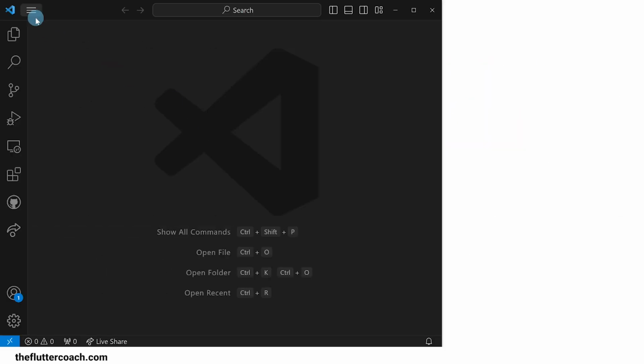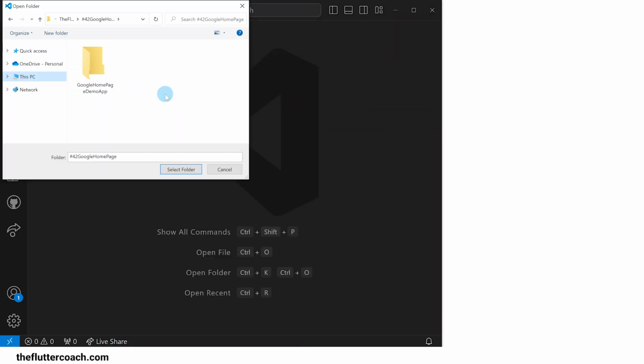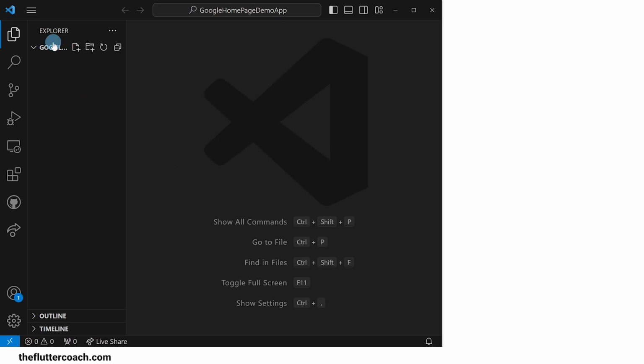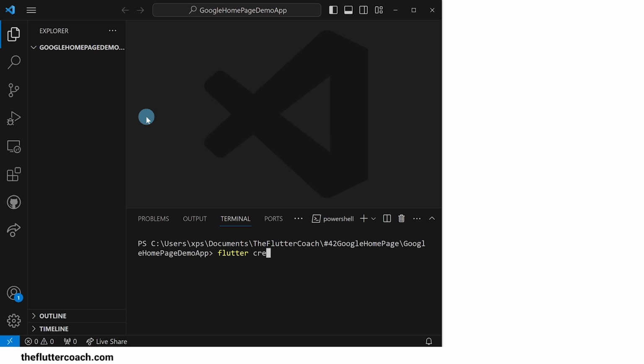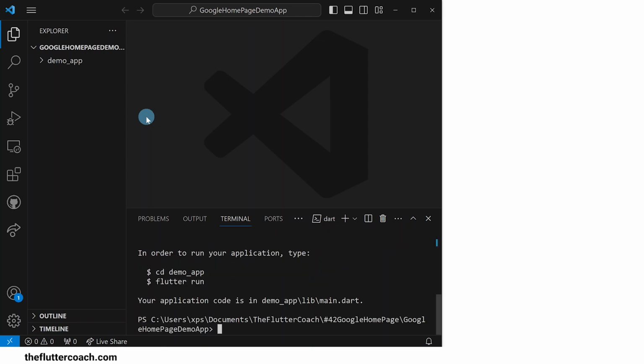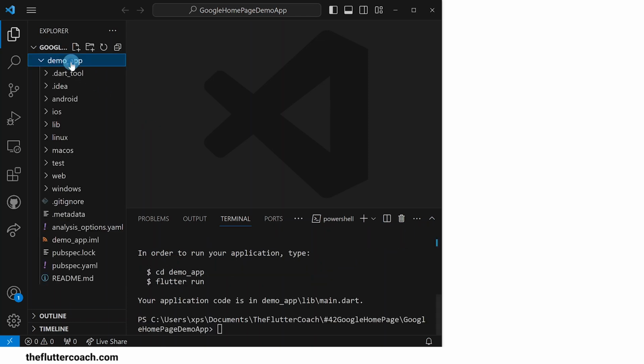We start off with a blank VS Code window. I'll go ahead and open the folder I have created specifically for this demo. Next, I'll go to this menu here and open the terminal, and I'll use the flutter create demo_app command to create a new project inside a folder called demo_app. We can see that our project has been created.